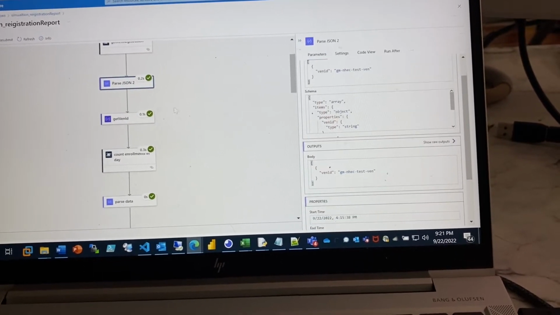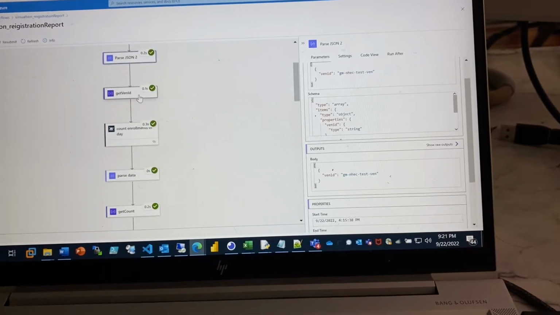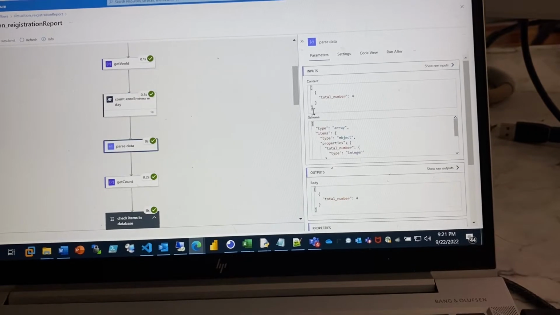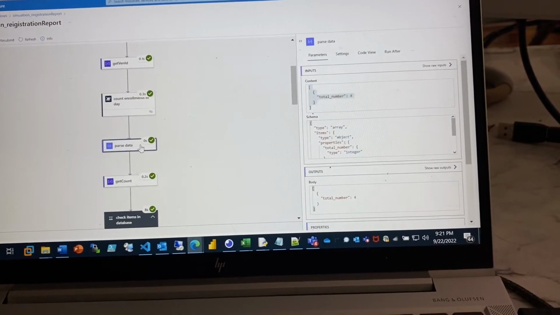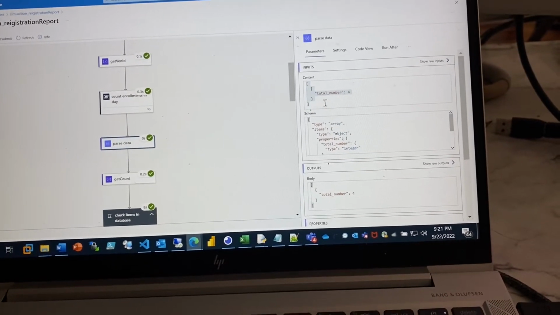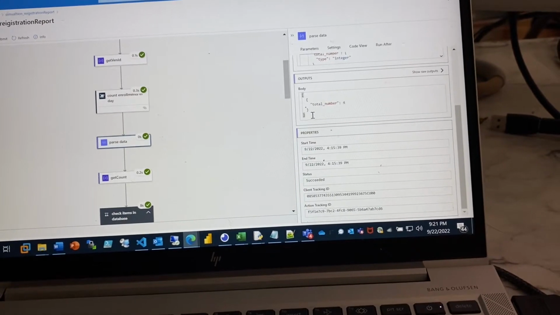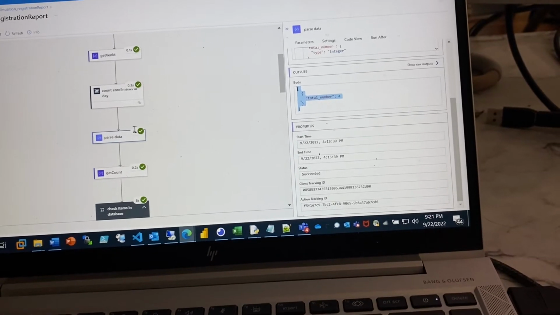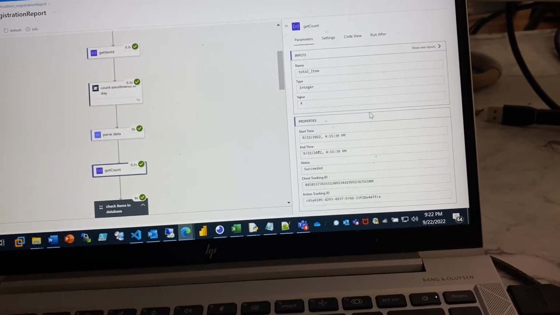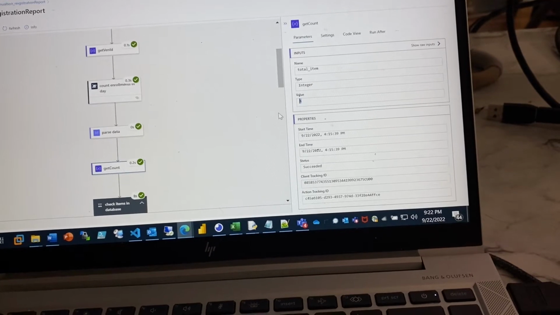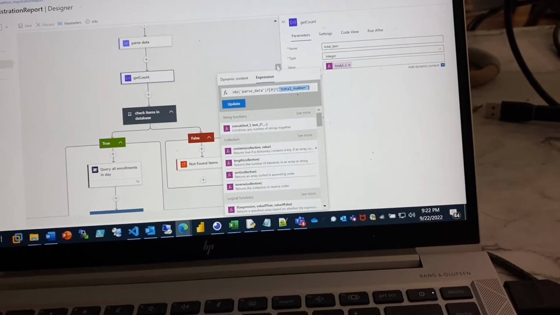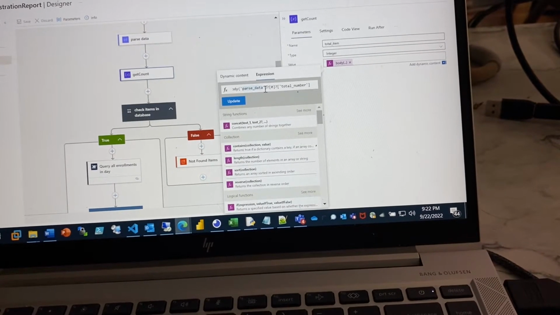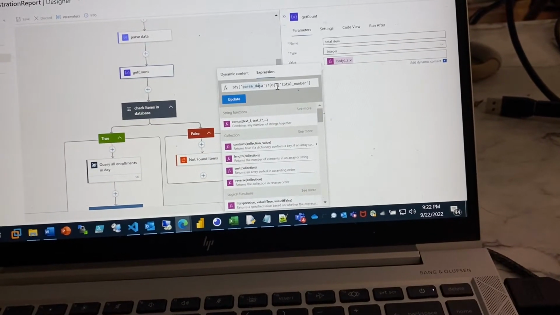The data right here, total number 4. When we use the parse data, the output right here, and when you get count, they give you the values number. To do that, you have to use the parse data right here, and we put the 0 right here.